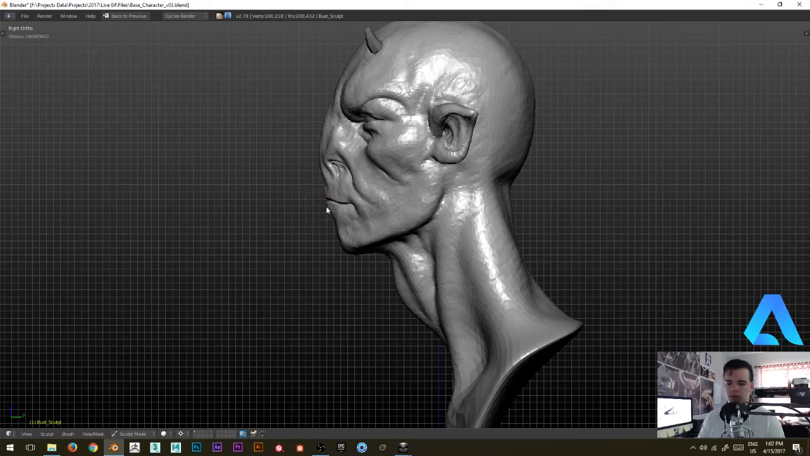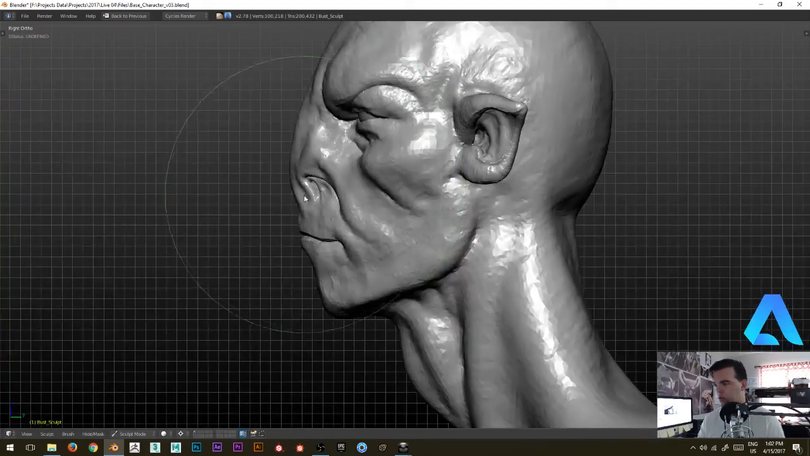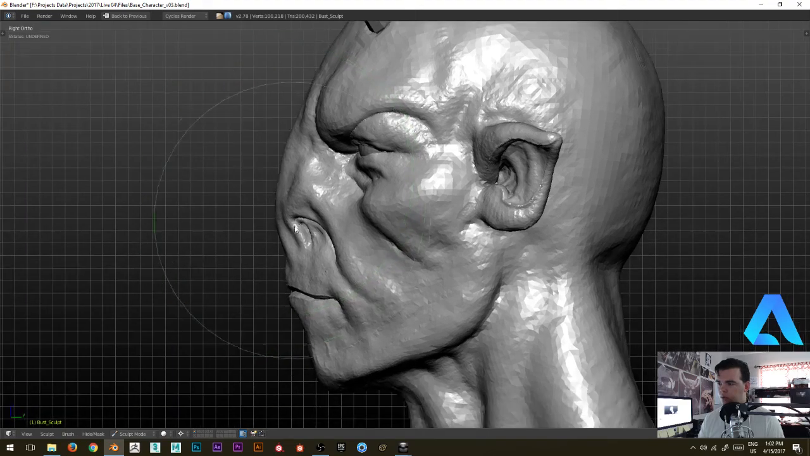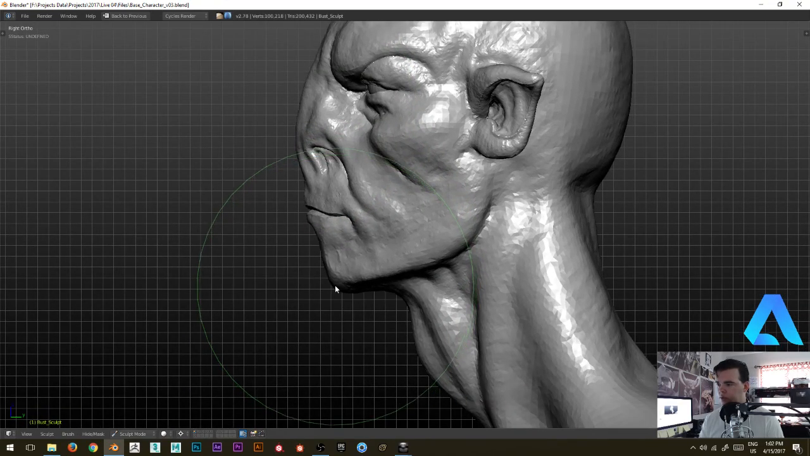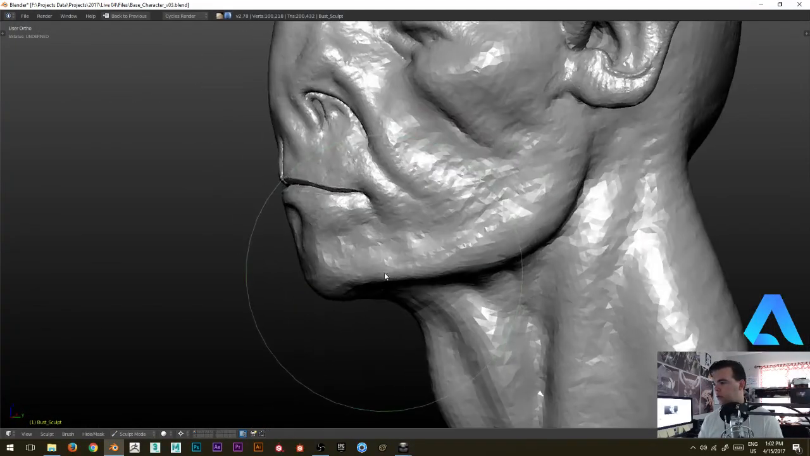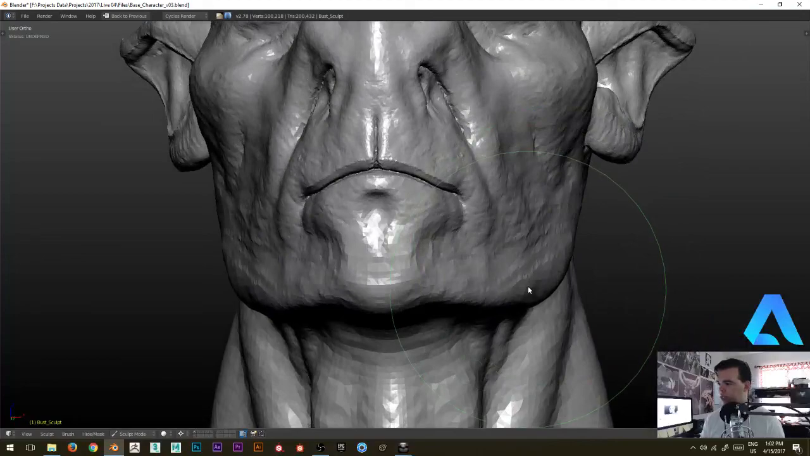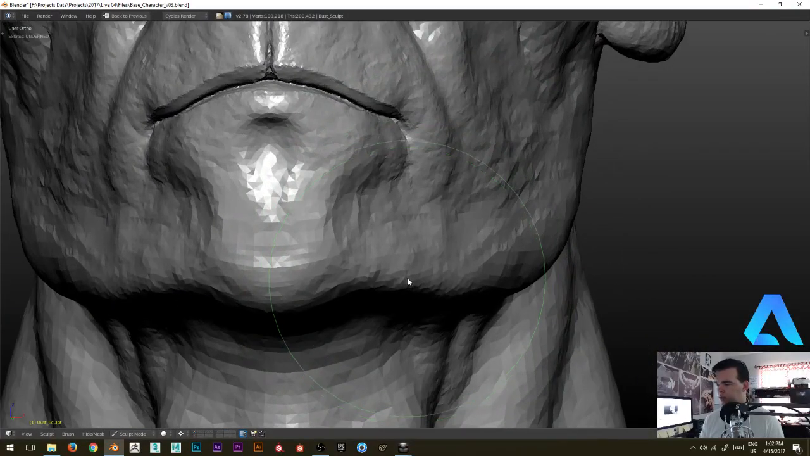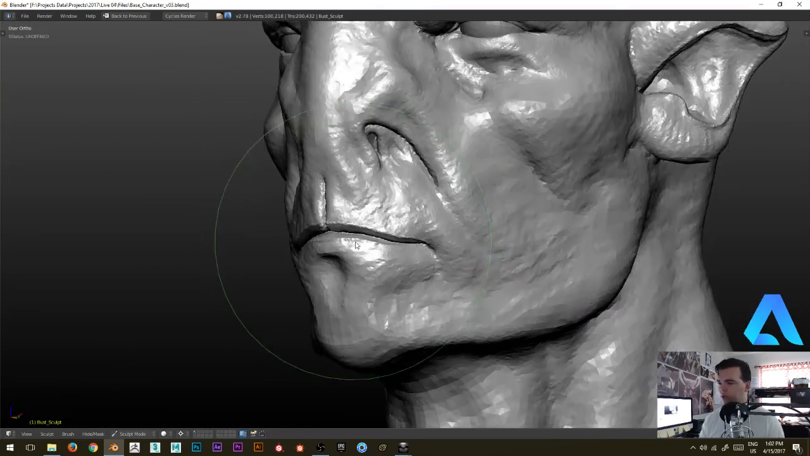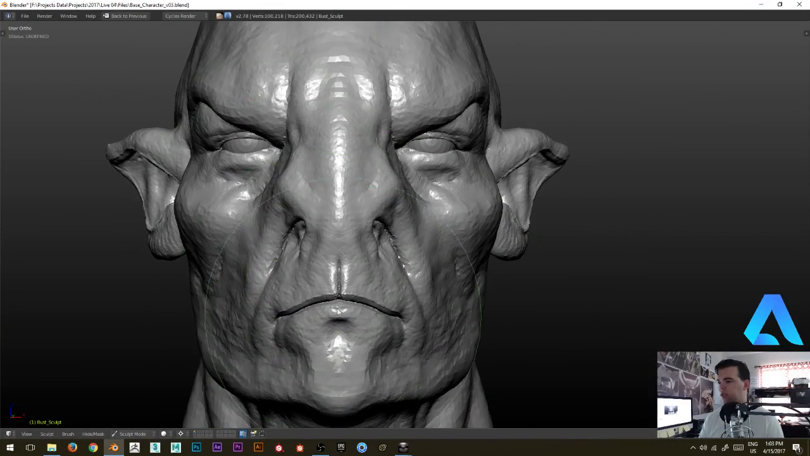Let's see. We got this a little bit more like this, a little more tight. I don't want these faces too long. I know that the neck's really long, but not too far away one from the other. Something like that. There we go.